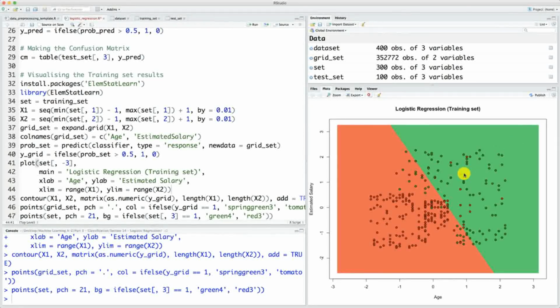So it actually did a pretty good job. However, it seems to have trouble catching some green users here who, in spite of their low salary, bought the luxury SUV, as well as those other green users here who also bought the luxury SUV. Because as you can see, these green points here and those here are in the red region, which is the region where our classifier predicts that the users don't buy the SUV.